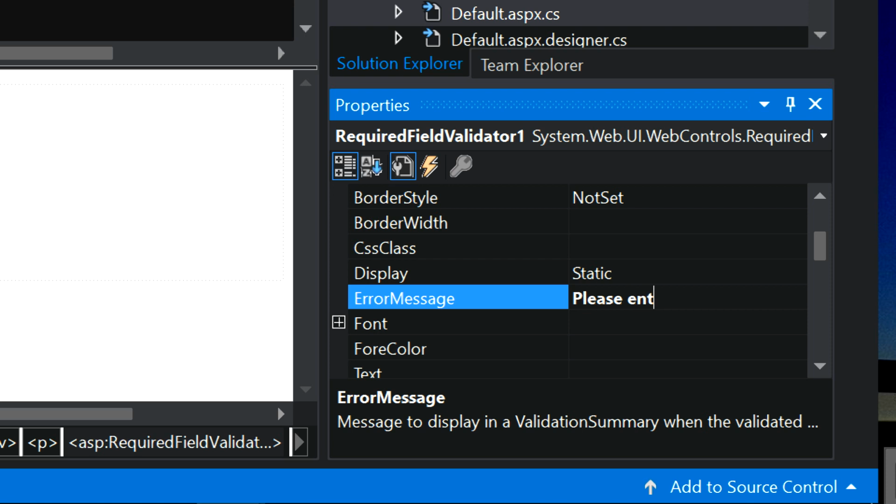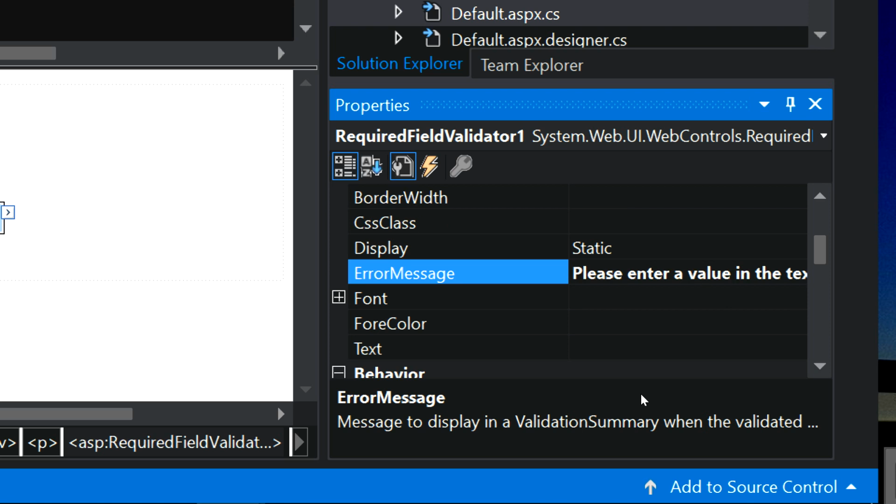Please enter a value in the text box. It's always important to give good, friendly messages to your end users, right? So that they know exactly what they're supposed to do and, you know, things like that, right? So that's fine. I'll use that as the error message. We'll talk more about text in a minute. We'll see how the text and the error message kind of work in a team for different purposes.